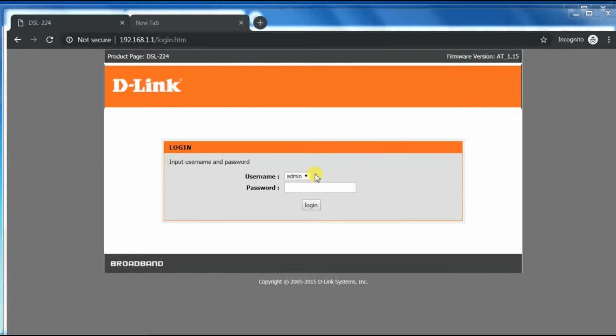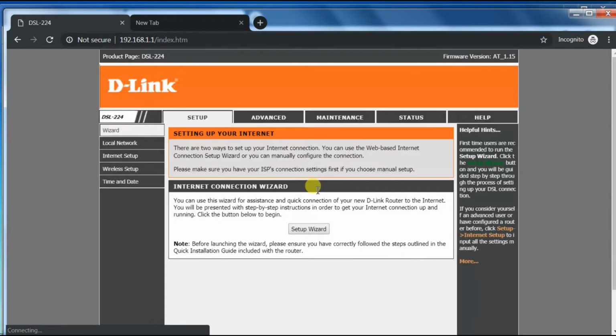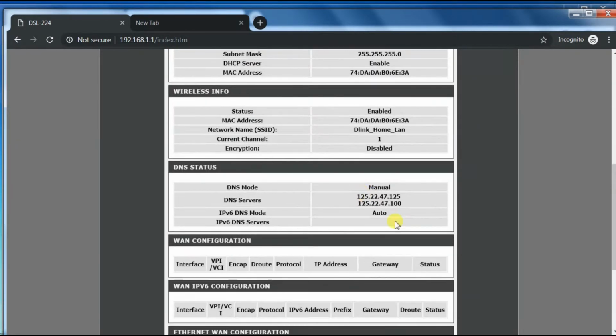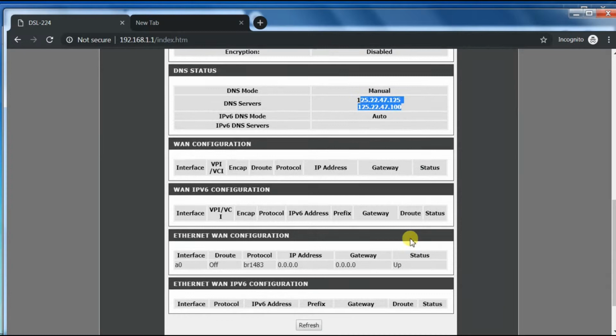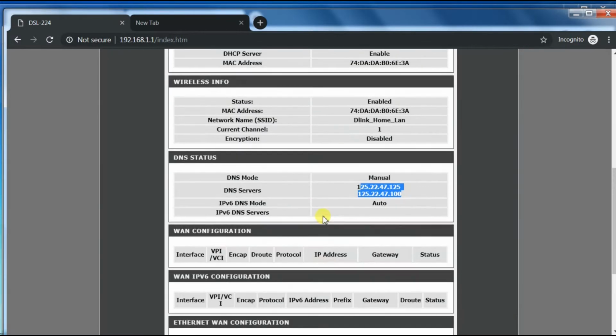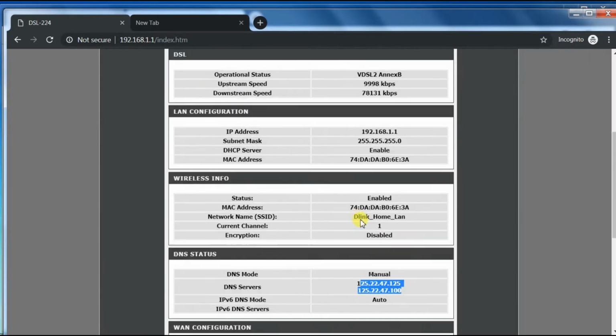Okay, so this is back now. So let me log in to this modem once again. By default, the username is admin and the password is admin. And let's review the configuration. Let's go to the status and see what this is. This is up or not. This is okay. DNS status, right?